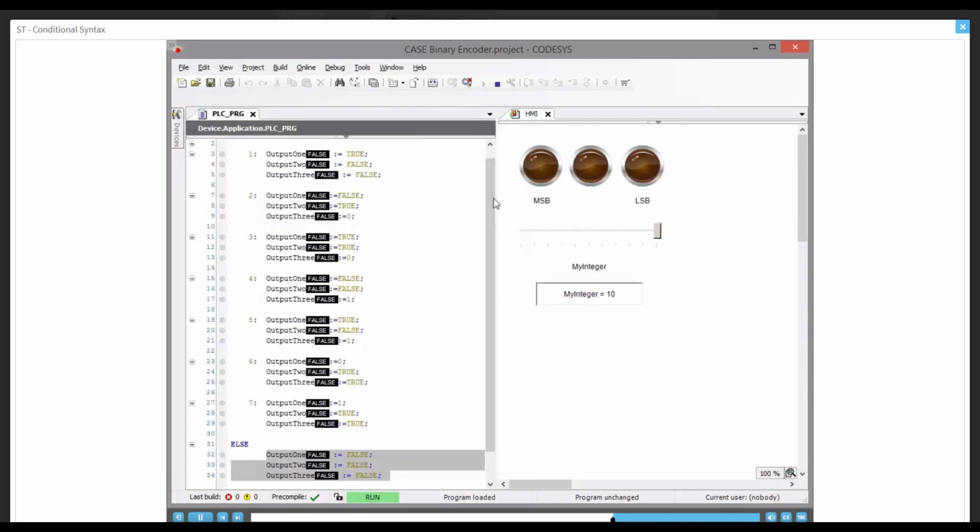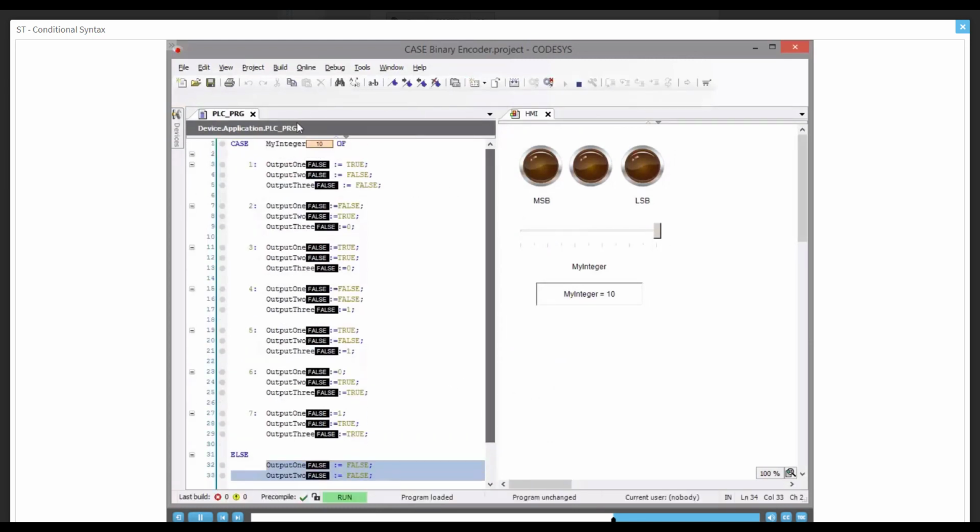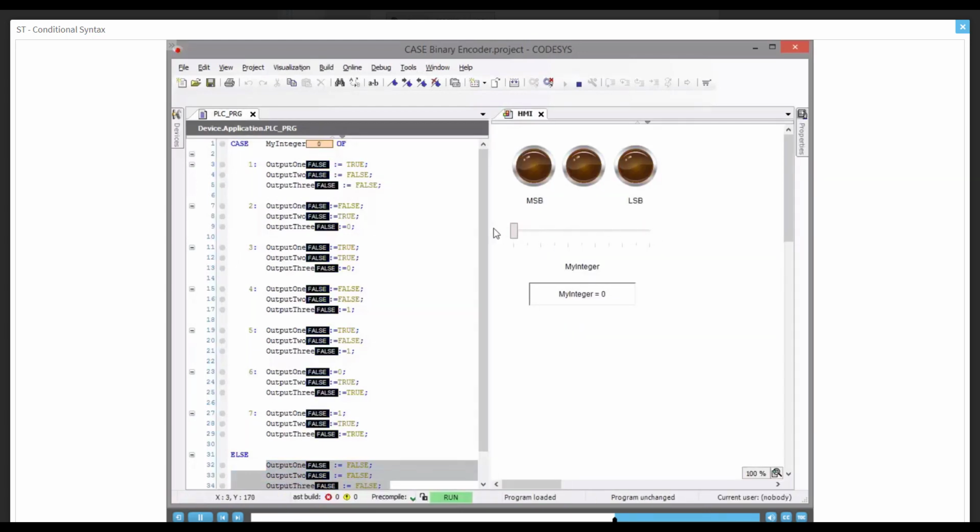And now we see that none of the outputs are on as we begin. And now we look at my integer is equal to 10. That's because it was left over there in that position. So now when it's 0 with the slider, we see that my integer is 0. That doesn't satisfy any of these, so it satisfies the else statement, and we set all of the bits off.